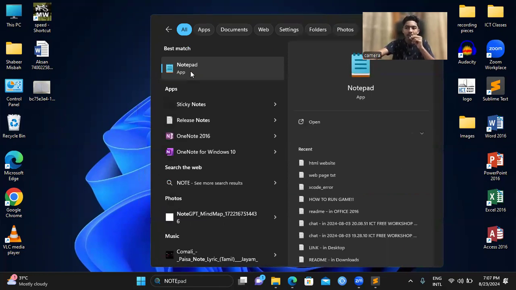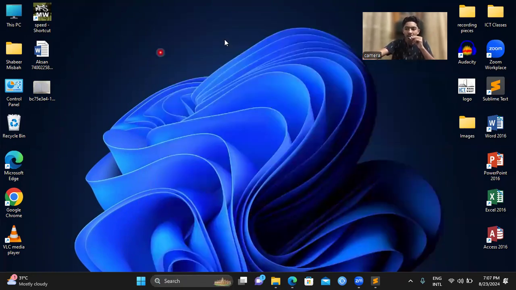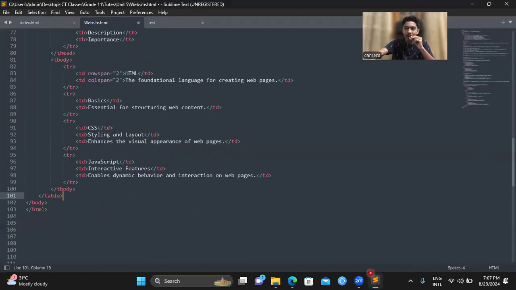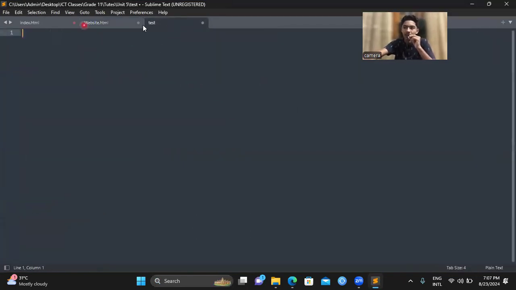So you can do the same thing with Notepad, just like in Sublime, but the difference is you don't get that ease. Sublime is easy. So that's all. Okay, let's get into the lesson.